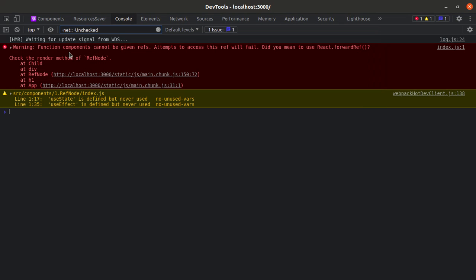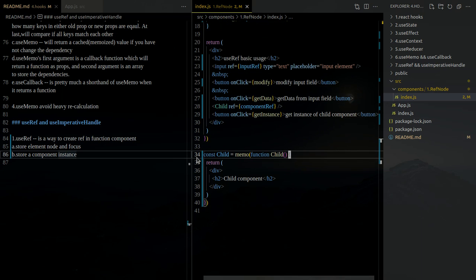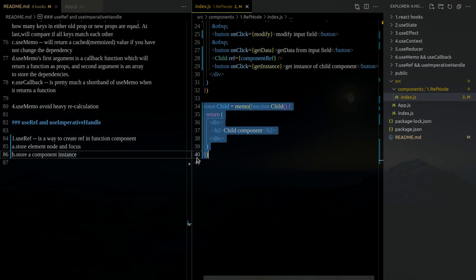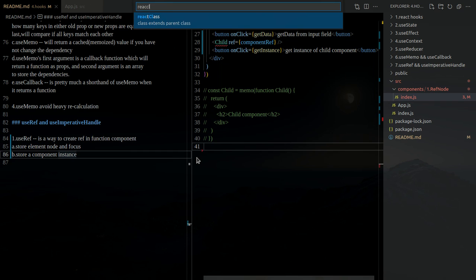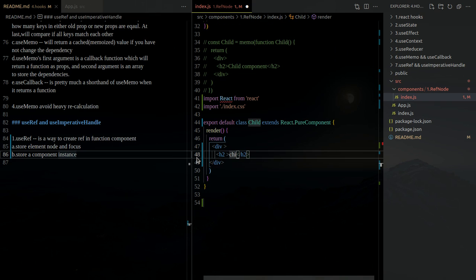As you can see, there is an error that says function components cannot be given refs. Why? Because a function component has no instance at all. If you click this, it will give you an error or an undefined, so nothing has been stored in the ref. So instead, we need a React class, called child class component.